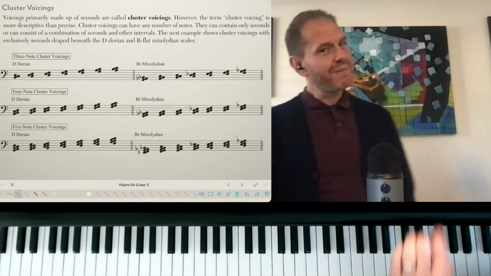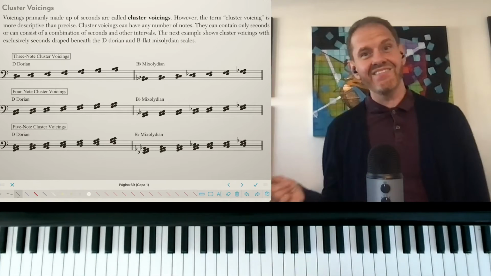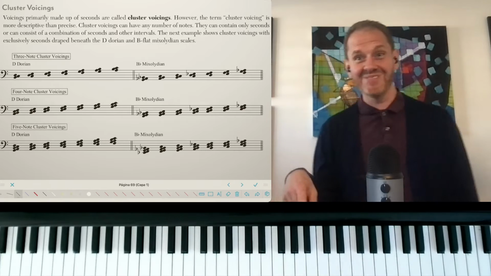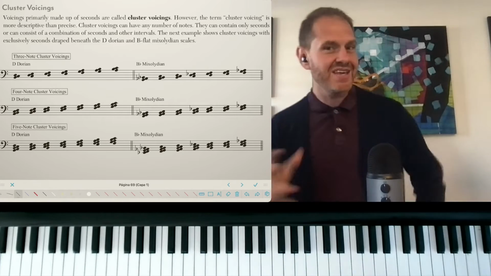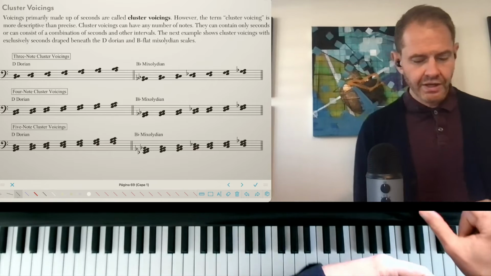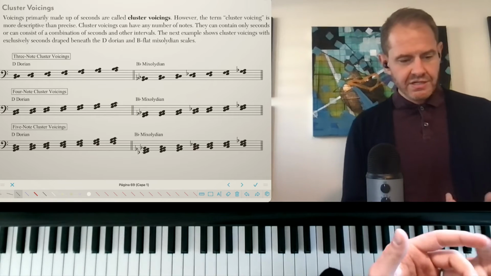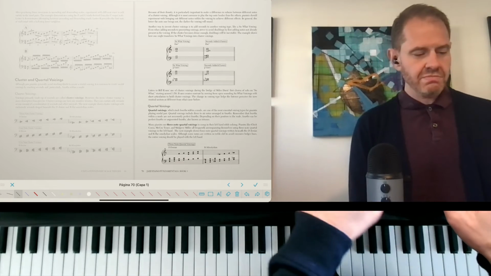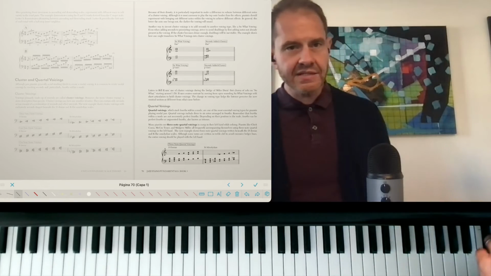That's pretty easy for my right hand, pretty tricky for my left hand. It's like they tell you to practice your scales and you're like, well, I'm done. I've got all my major scales. No, can you play them with notes draped in seconds underneath? This is how well we need to know our scales as jazz musicians. Okay, so cluster voicings are voicings mainly made up of seconds.